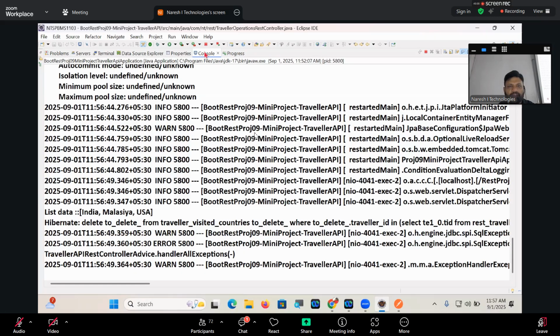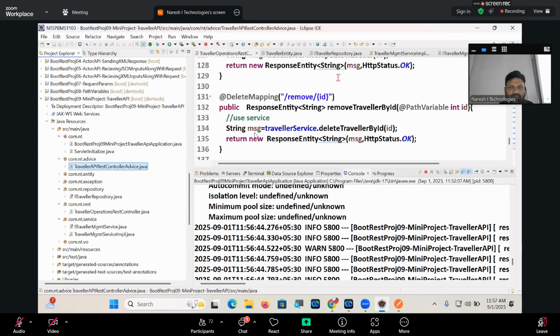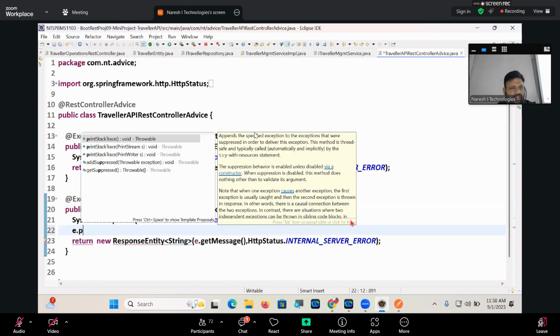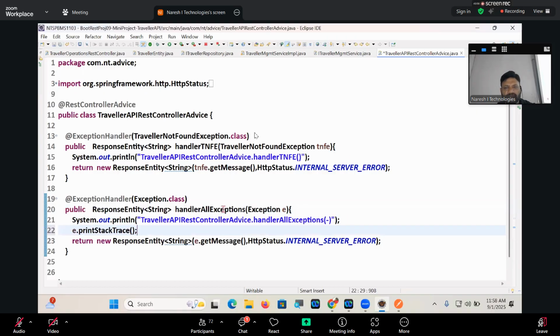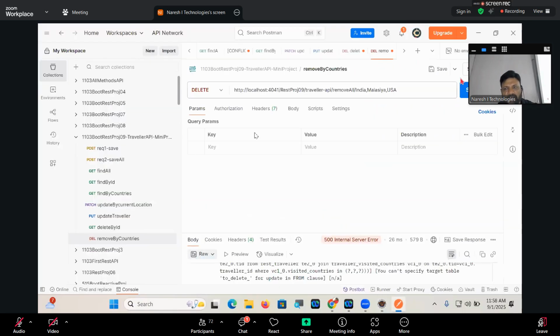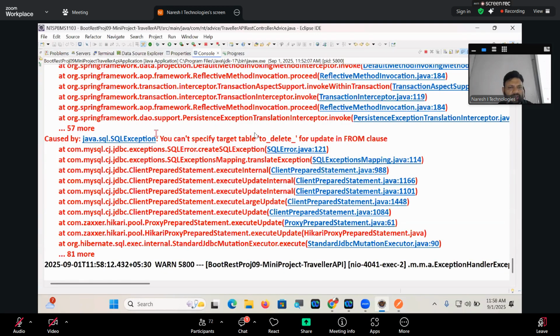Controller advice. One minute. Some problem is coming. That's why it has gone there. Wait a minute. Okay, fine. Rest controller advice. It is executing this. E dot print stack trace. Let me go for E dot print. I want to get the detailed exception, nothing else. Definitely we'll do it. We can solve the problem. Don't worry. Yeah, here we are getting the detailed exception, guys.